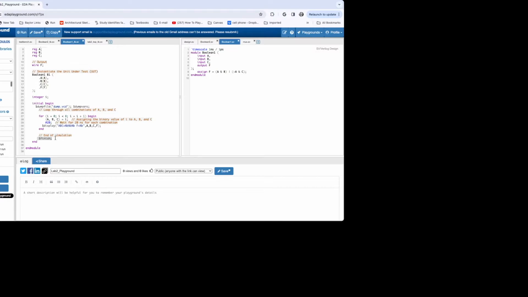If you forget to put the finish directive in there, sometimes it takes a long time for the simulation to run. Okay, so next I have put in here the command that you need to grab signals so that you can look at them in the EPWave program. All right, so from there, we're going to loop through all the combinations of A, B, and C.